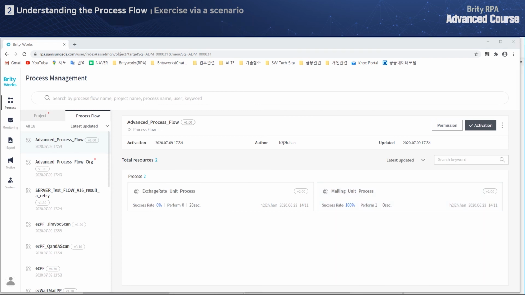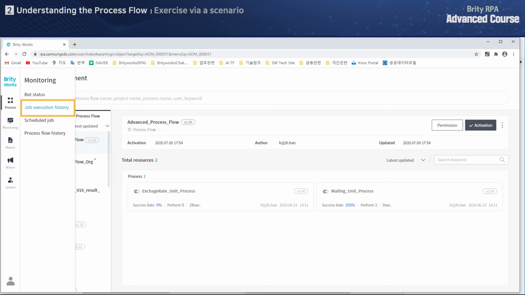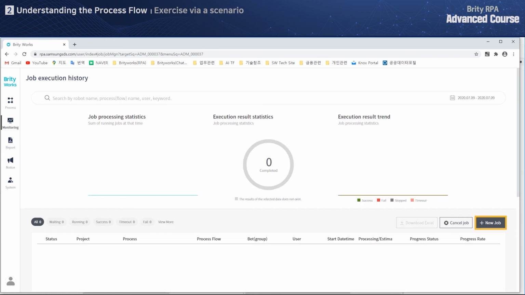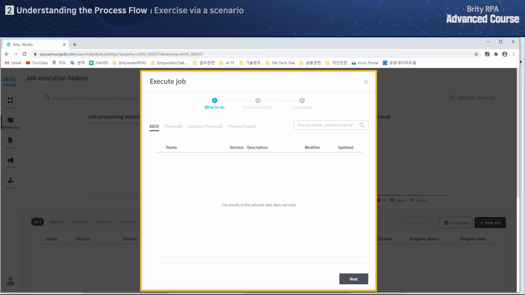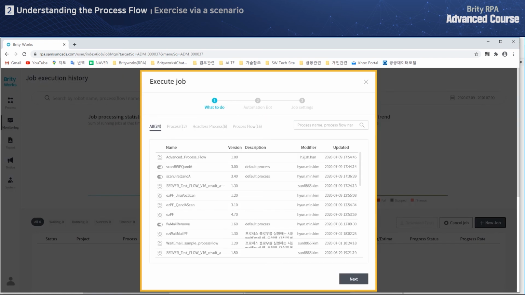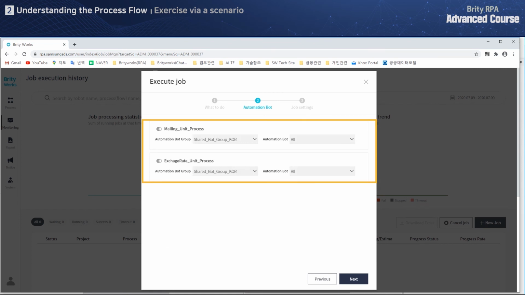To execute the process flow on the server, access the Monitoring menu to open the Job Execution History screen. Click the New Job button to open the Execute Job window. Select the Advanced Process Flow and click Next. On the progress status of the Execute Job window, view the Bot group and bot settings for the unit task process and execute the process flow.